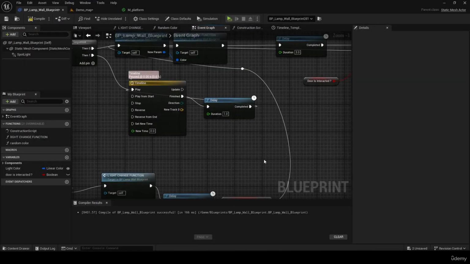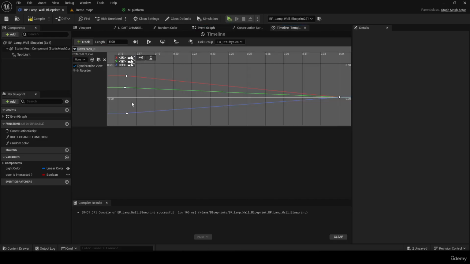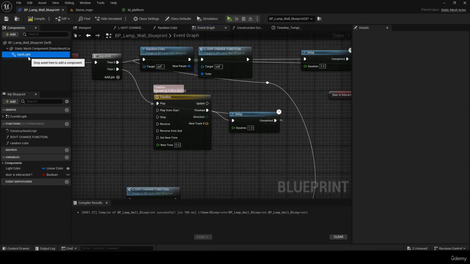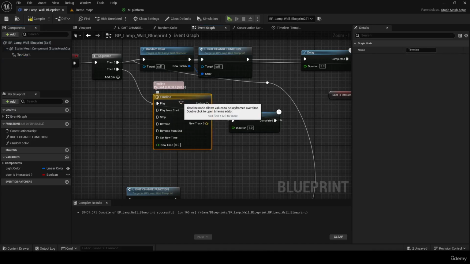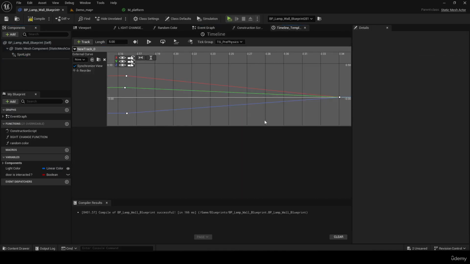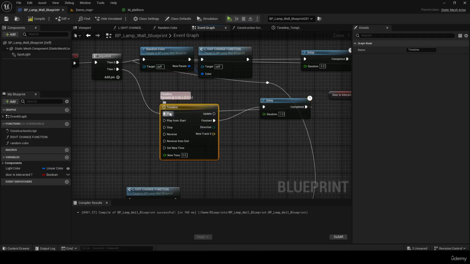Now, if we take a look at this timeline we just created, we have some vectors we can put in here, and we can transfer these vectors to our spotlight's rotation to move around the lights. But because this is just a set of values you put in, they would be the same every single time. So every time the timeline finishes, we would play it from the start or where it stopped last time, and it will begin again.